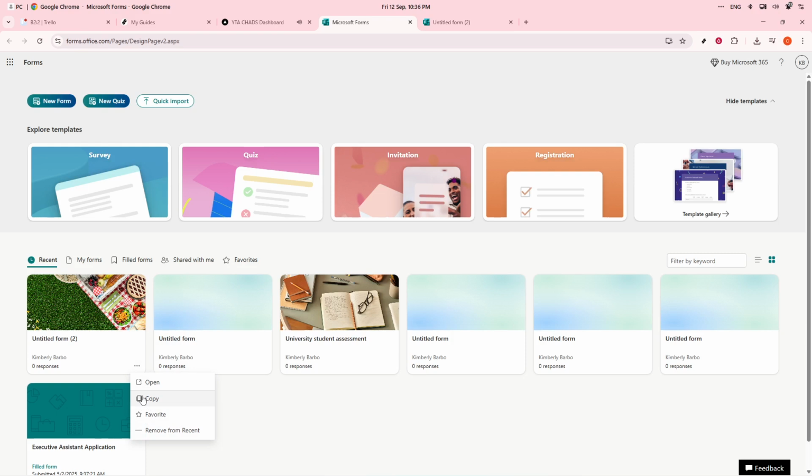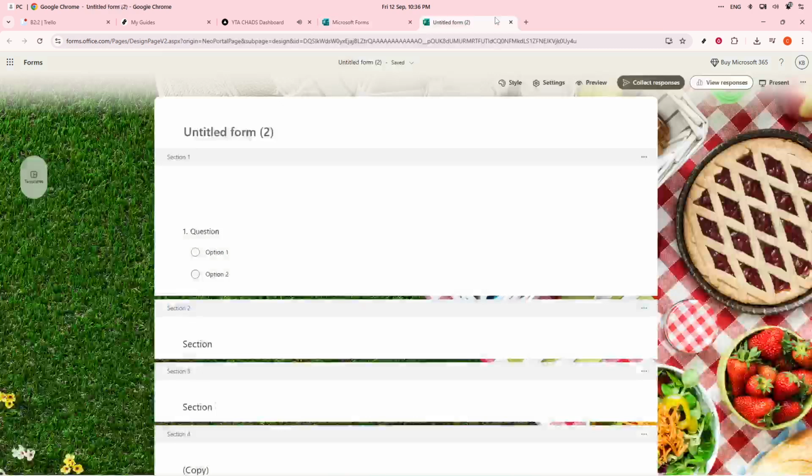This action will generate a duplicate of your original form and place it right there in your forms list. You'll see it's an exact copy with all your questions, the design, and any settings you've configured. However, remember the responses won't be copied over, ensuring your new survey starts fresh.